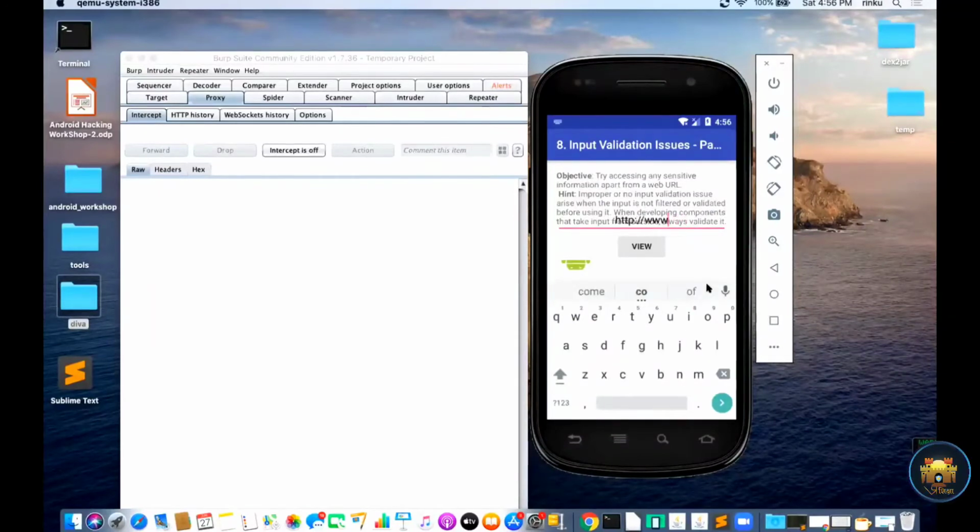So I put another URI type: file:///data/data/jakhar.aseem.diva/shared_prefs/jakhar.aseem.diva_preferences.xml. Let me try to access an internal file of this application using this vulnerability.